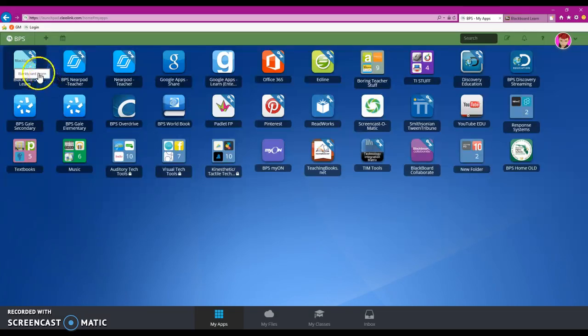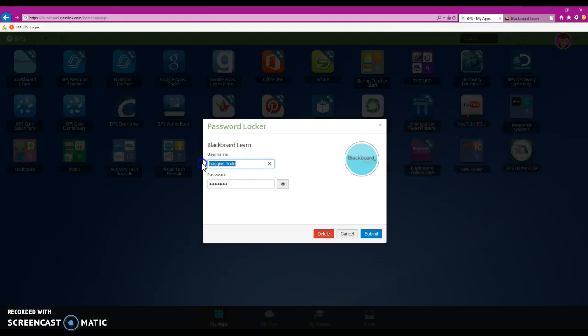If you don't know your username and password, you're going to go in Launchpad to the app. Don't click on it, right click on it, say Update Password, and this is going to tell you your username, and if you click on the little eyeball here, it's going to tell you your password.